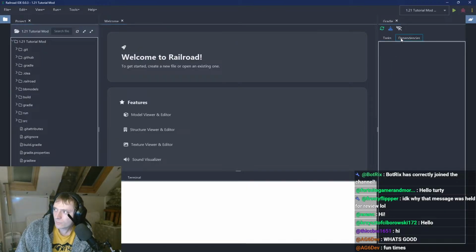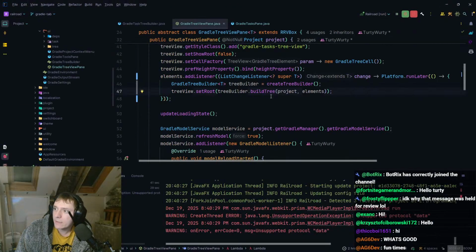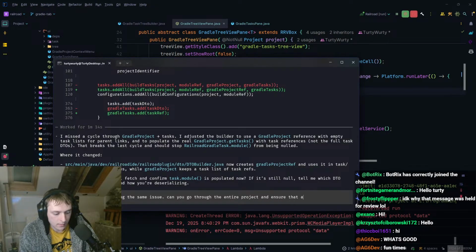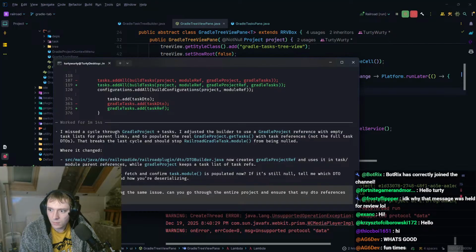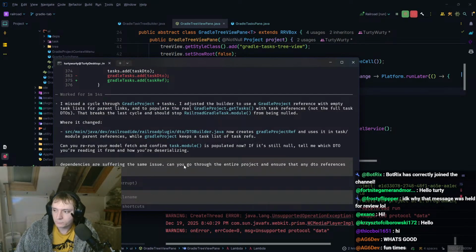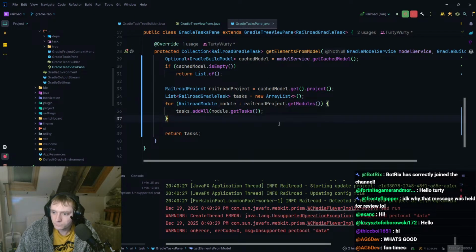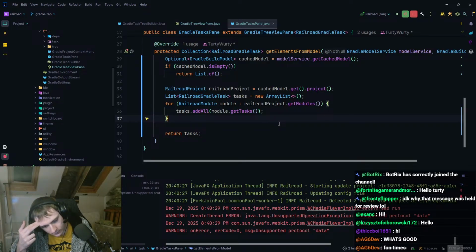Now, dependencies doesn't work. I can't say I'm surprised about that though. Dependencies are suffering the same issue. Can you go through the entire project and ensure that any DTO references are old? Okay, that should cause it to actually go read all the files, hopefully. I don't know if this is really an ideal solution. It'd be nice if we could populate it ourselves. Maybe.